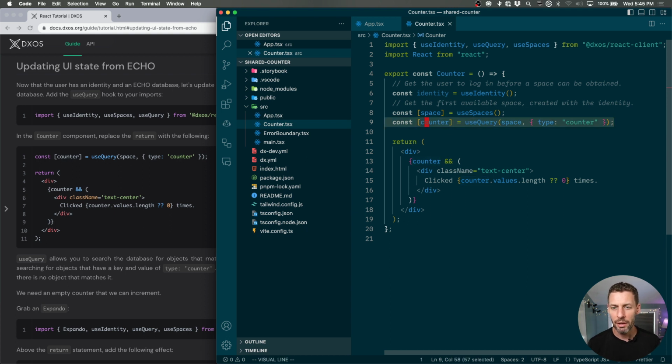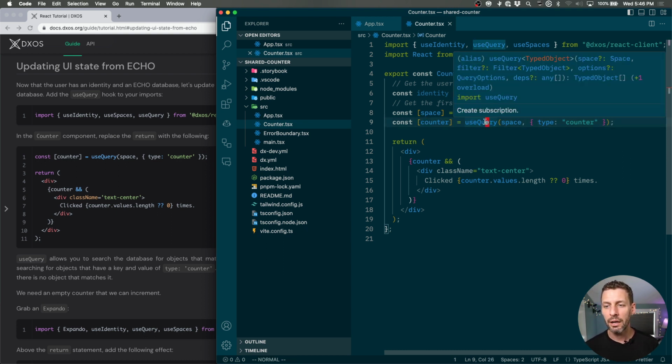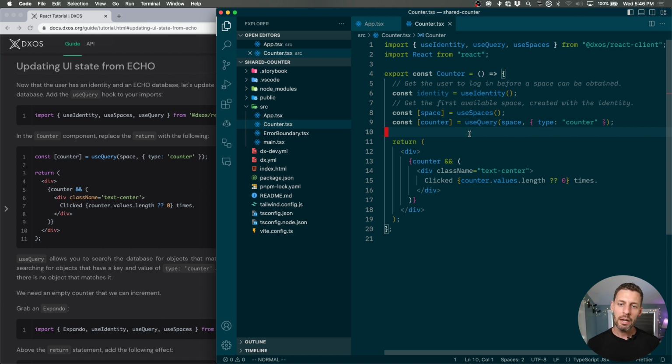Okay, let's walk through this line by line. Line 9 is creating a counter variable, and it's using this useQuery, which is also part of our React client. So useQuery is querying the database for all data that matches this little key value right here, type counter. So find anything of type counter in the existing space or the currently selected space, and then assign it to this variable.